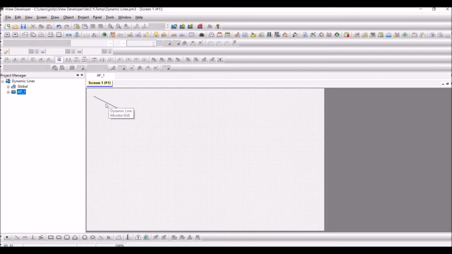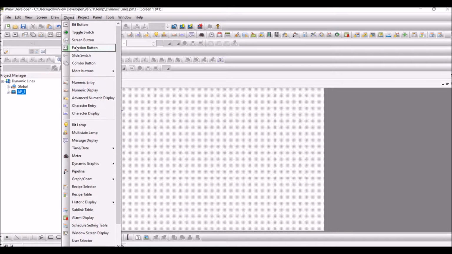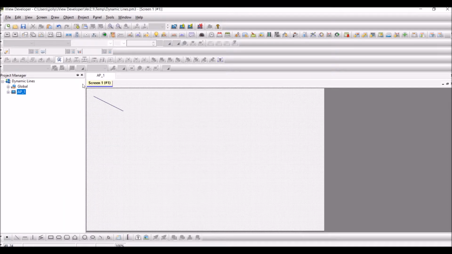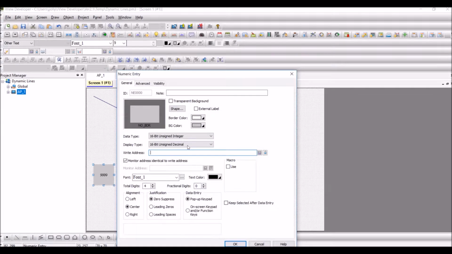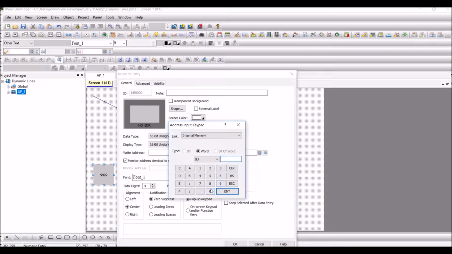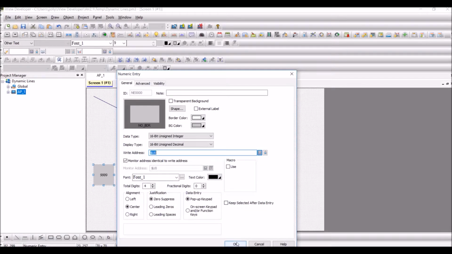Now with the $U0 register configured as the monitor address, it will take up 4 registers: x1 for the x coordinate of the starting point, y1 for the y coordinate of the starting point, and similarly x2 and y2 for the end point. So we now need to configure an object for numeric entry, and we will configure x1, y1, x2, y2 for declaring the start and the end points.